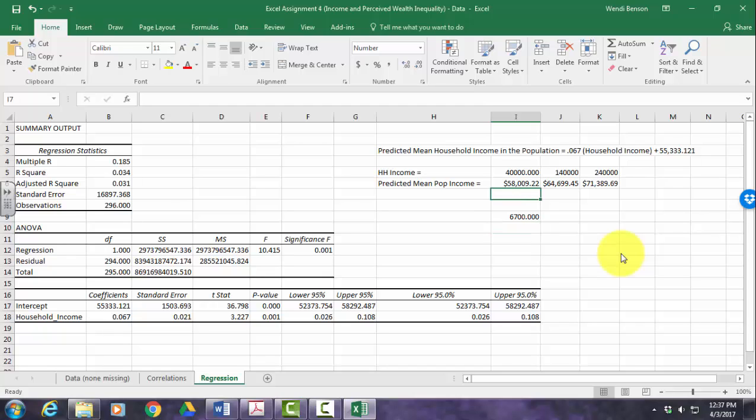So let's see if that's the case, right? Because this is a $100,000 difference. This is a $100,000 difference. 100,000 times 0.067 is 6,700. So if we do this, equals this minus this, we get that, okay, equals this minus this. And we get basically within rounding error that $6,700. It's neat. I'm going to get rid of this. I just did that to show you how that works.